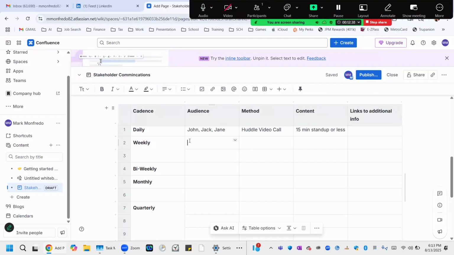Weekly might be John, Jack, and Jane plus additional stakeholders. The method might be in person in the conference room on the 42nd floor. The content might be, this is a 30-minute meeting or less, and then the links are the same.